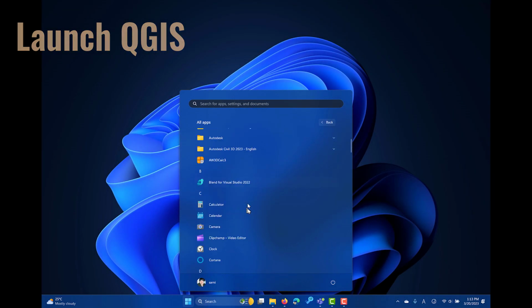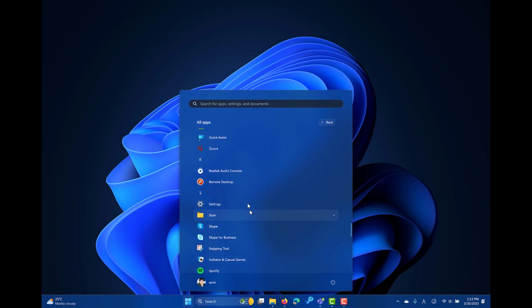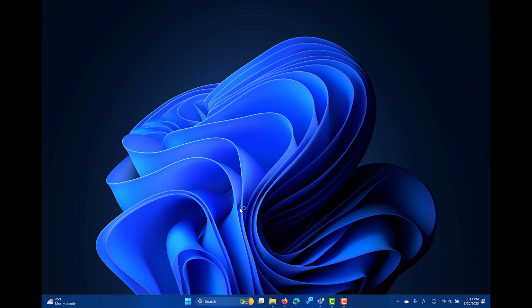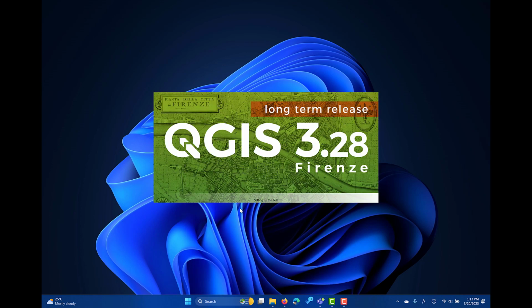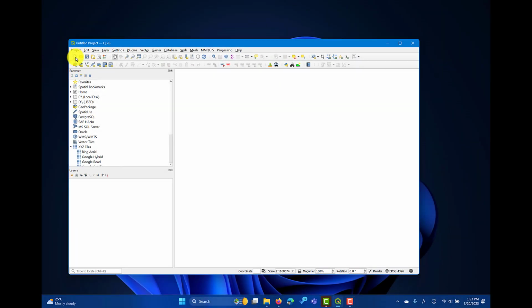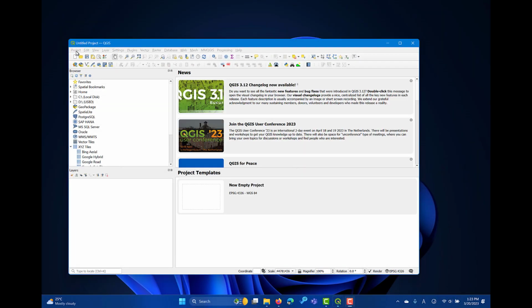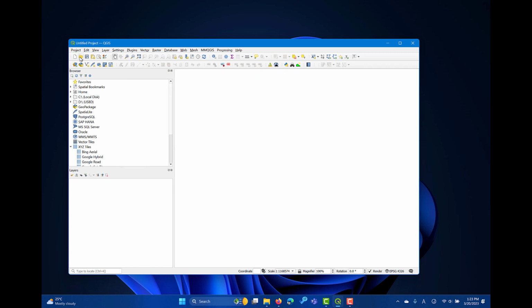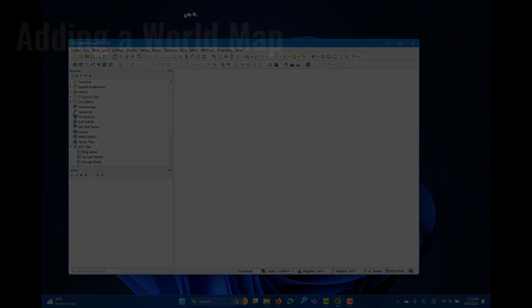Let's try QGIS. Find the QGIS desktop icon from the Windows Start menu, then click it. After the application is launched, click the New Project icon on the toolbar, open Menu, Project, New, or press Ctrl and N keys. It will open a blank map canvas.